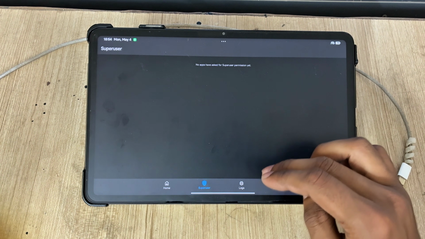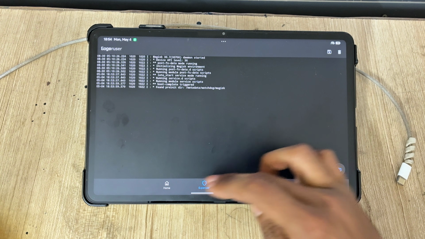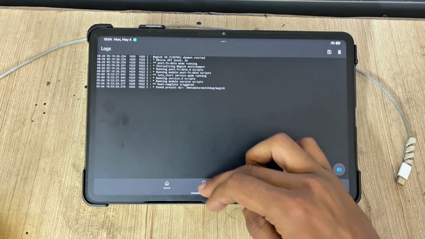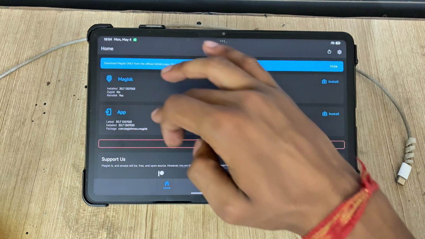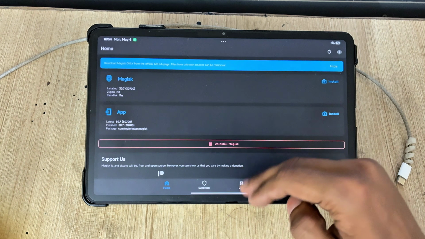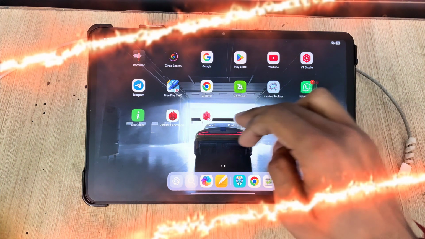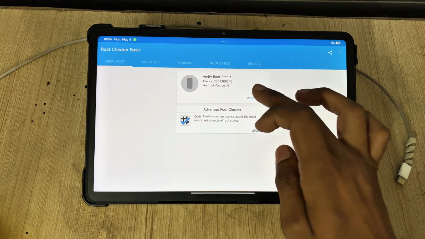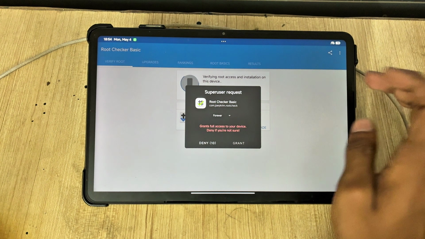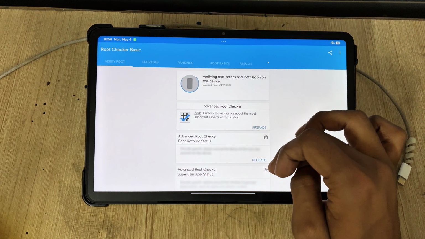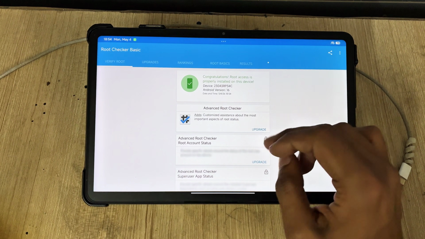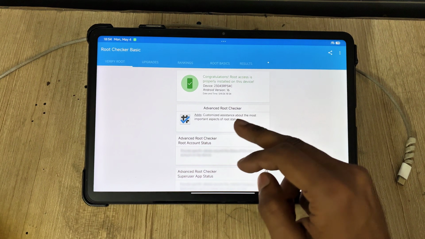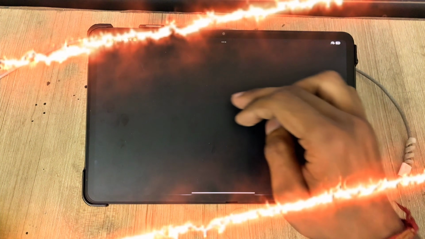In my case, you can notice the Superuser section and Module section are unlocked here. So it means our device is successfully rooted. After that, let's check in the Root Checker application whether our device is rooted or not. Open the Root Checker application, then tap on Verify Root. Then it will ask for some permission, so allow all permissions. Then you can notice, Congratulations, root access is properly installed on your device. It means our device is successfully rooted.